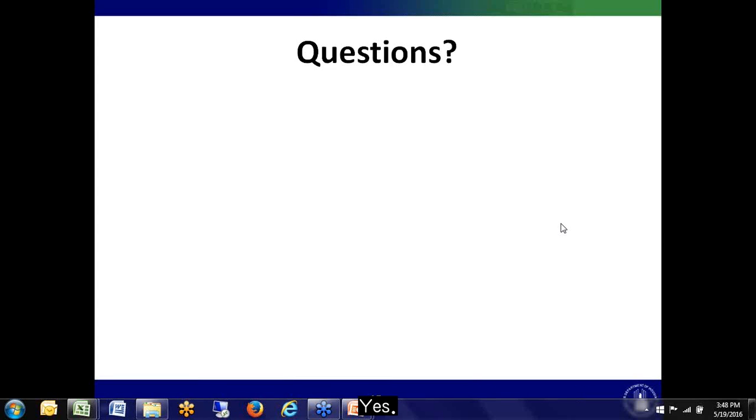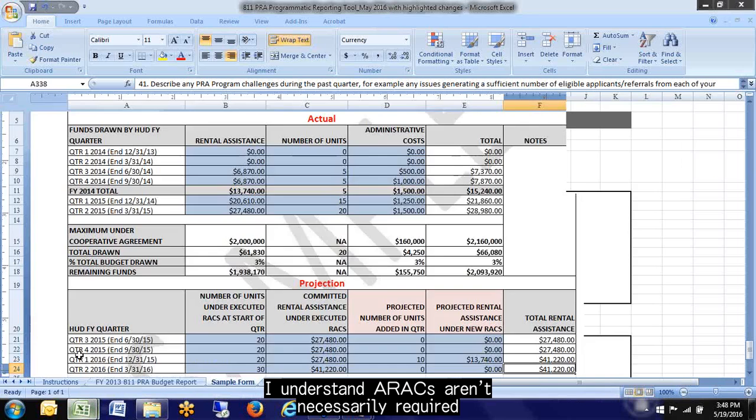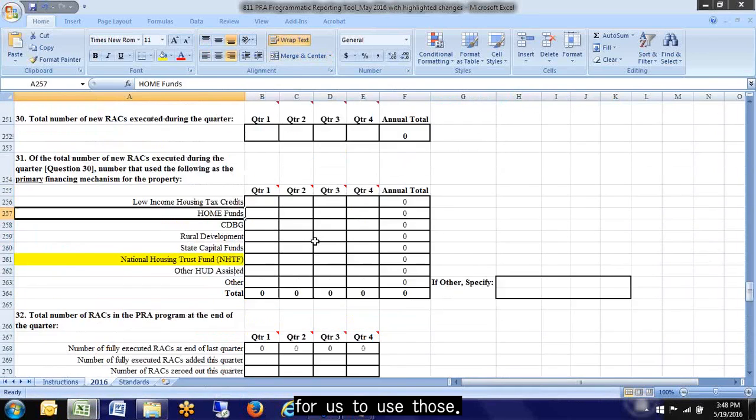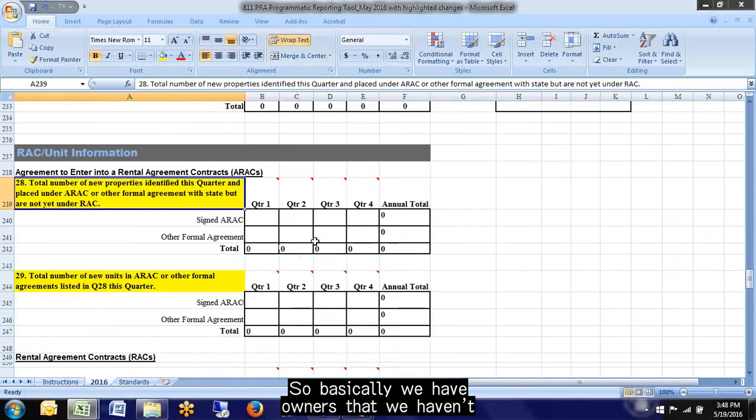Okay, super. Yes, I had a question about the program reporting, and that's for questions 28 and 29 about the ARACs in particular. Because I understand ARACs aren't necessarily required for us to use. So basically, we have owners that we haven't asked them to use the ARAC, and they're not under any type of formal agreement, but they have shown committed interest, and they've completed the rent schedule to let us know what they're proposing for the number of units and type of units. Would I use that data for those 2 questions? Would that be applicable?